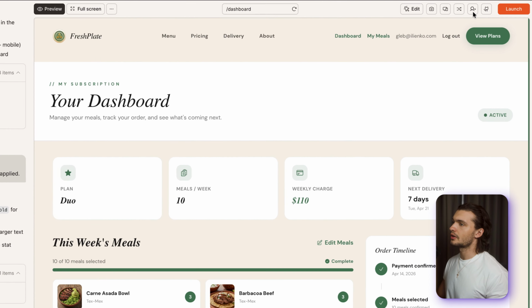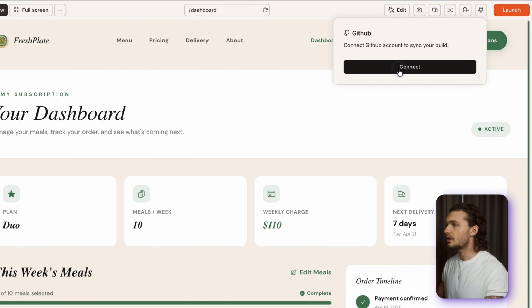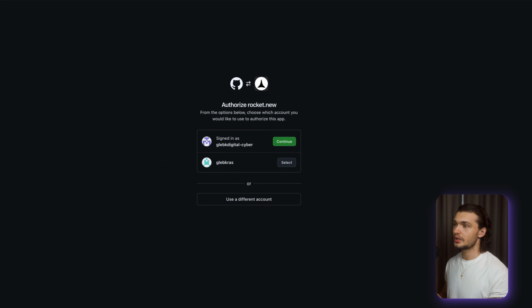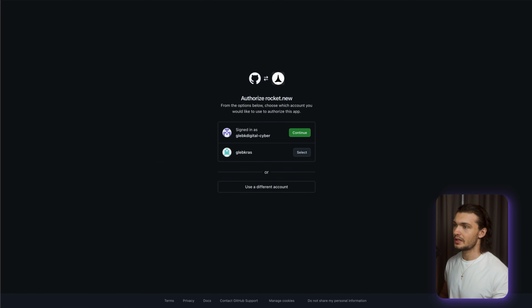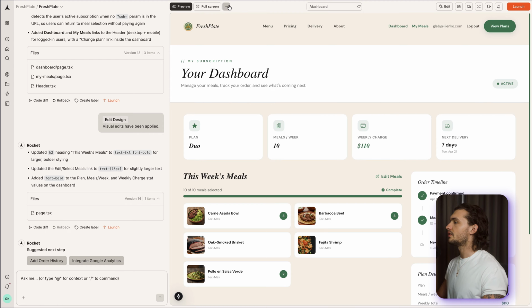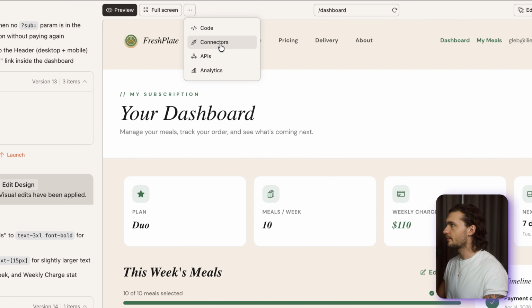Now another new feature that got added in Rocket 1.0 is the GitHub sync. You can push your project to GitHub, or you can even clone any public Next.js or TypeScript repos directly into your project and keep building. It now has two-way sync, so it doesn't just push the code to your GitHub account, but it can also pull as well.